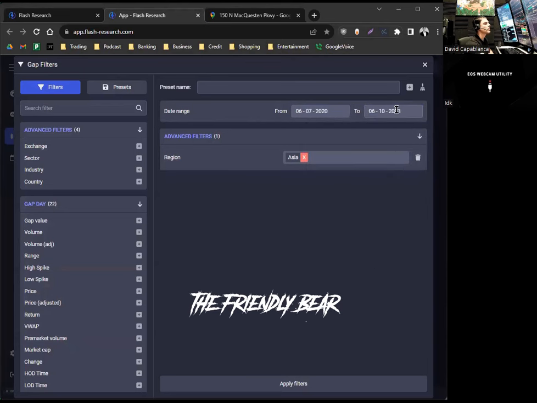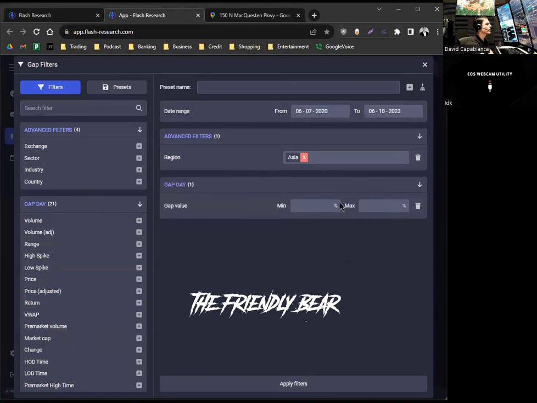And you can put various filters like gap value. You can see the gappers from, maybe, 40% minimum to, say, 500%. You can select the pre-market volume, for example, to avoid those tickers that have very little volume. There's a bunch of filters that you can choose and play with. Max, let's say no max. How do you have no max? Yeah, I normally don't put max. I just leave it.